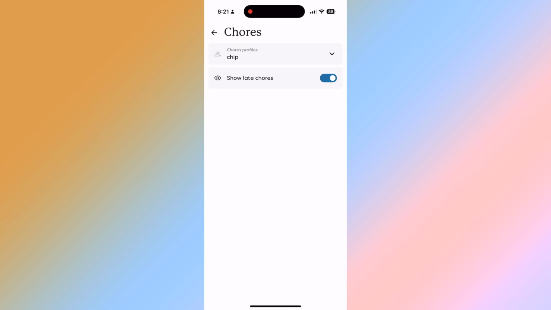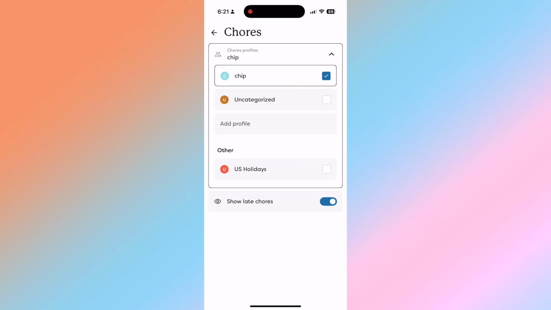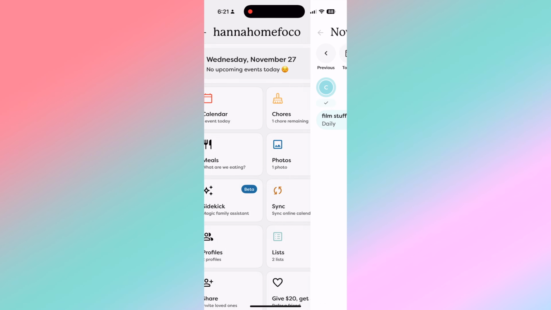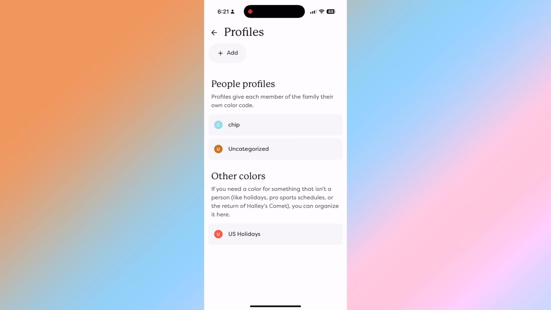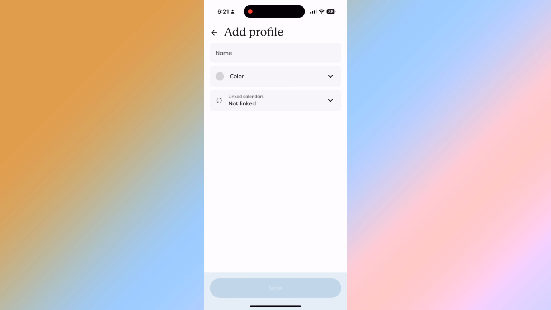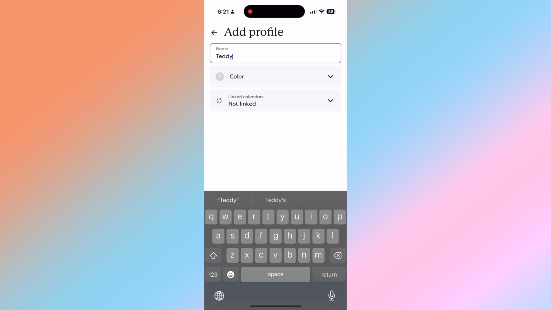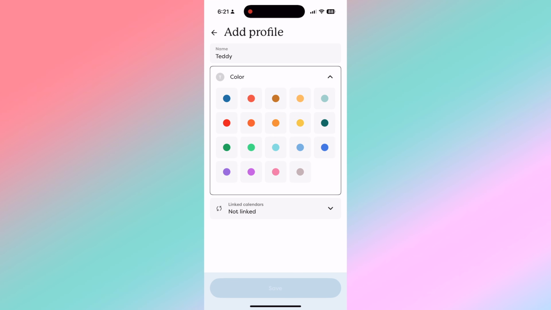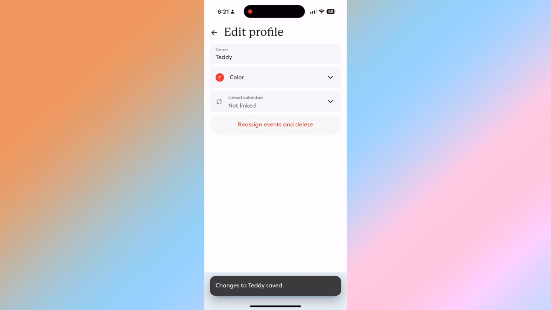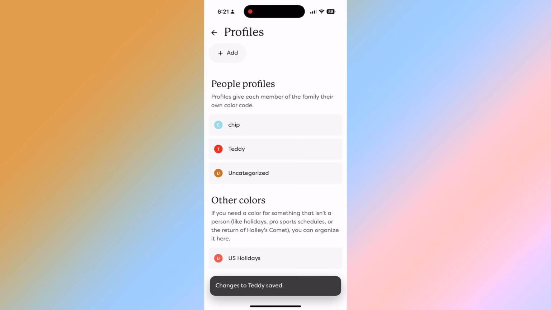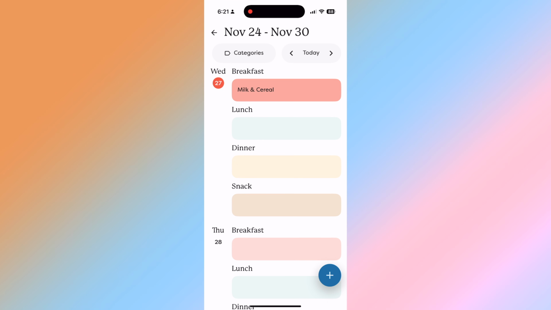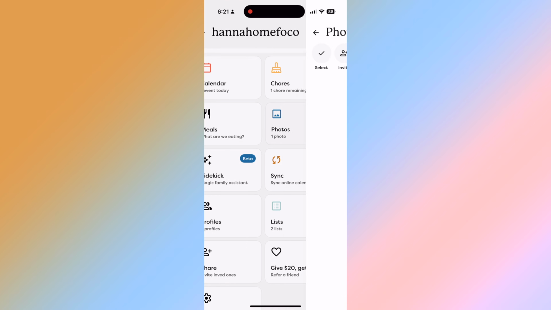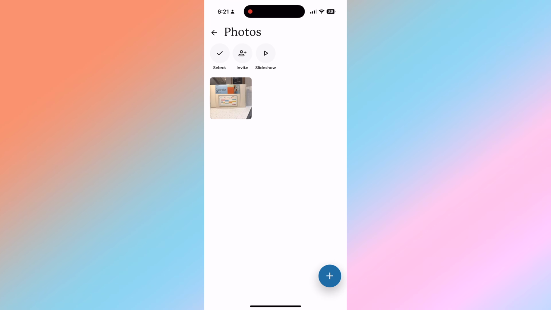Also, you can look at the profiles here. Now you can't add one there. You have to add your profiles by going here. And then you can add a profile to be like my son, Teddy. Pick a color, let's do red, select red, save. And now you have a profile, and you can link a calendar to them if you want. You can do your meal planning from this button there. You can add additional photos and add to the slideshow there.